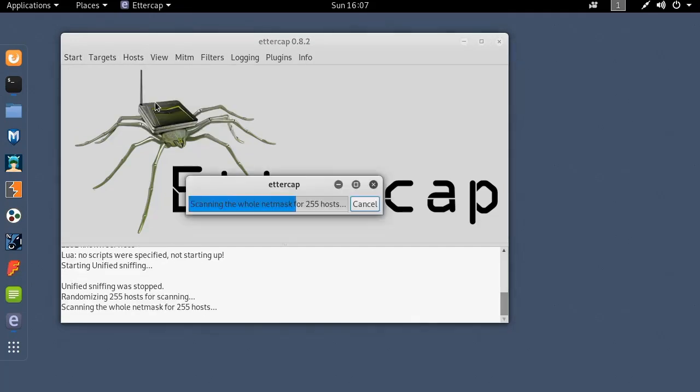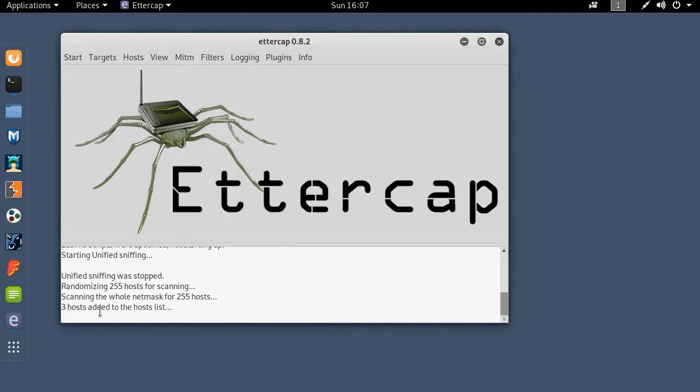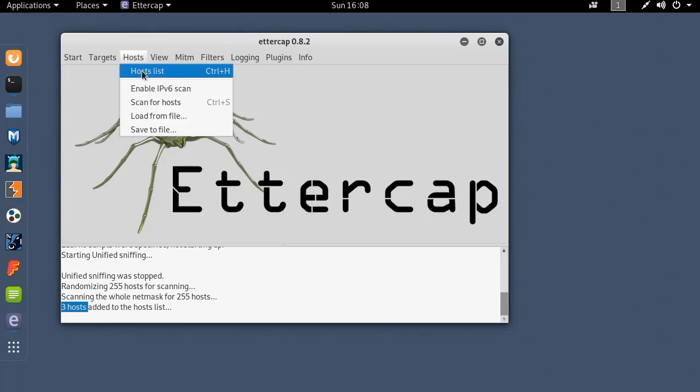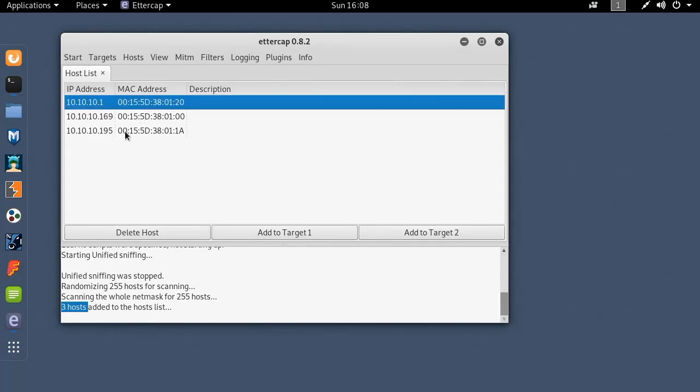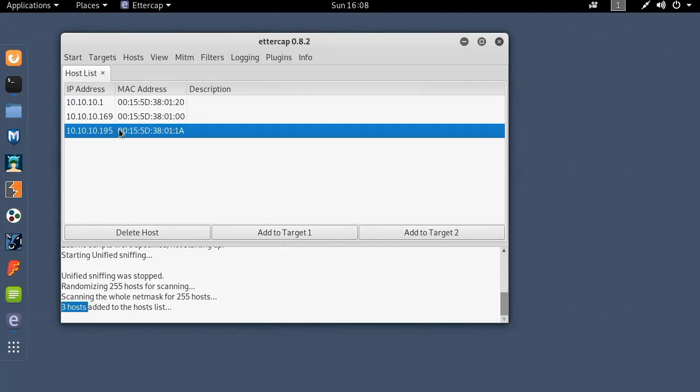Ettercap will do its thing and start scanning. You can see down here that we found 3 hosts. Now let's go up to Hosts again. This time, select the host list. And down here, you can see the 3 hosts. Previously, I ran Nmap and figured out that this top host is my router and this bottom host is my victim machine, the one I want to attack, so that anytime this machine goes to a website, the DNS is going to point them to my Kali Linux machine's IP address. So while my victim IP is selected, I'll come down here and click Add to Target 1.